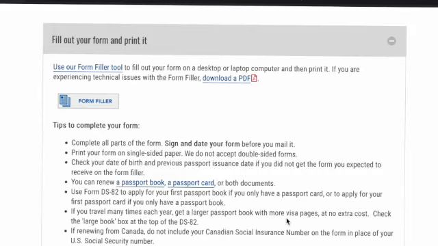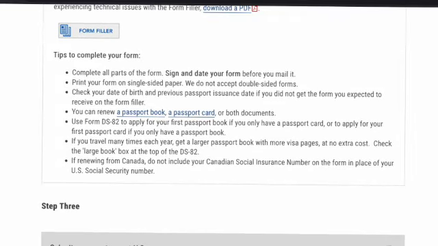If renewing from Canada, do not include your Canadian social insurance number on the form in place of your US social security number. So if you're currently living in Canada and you have dual citizenship, make sure that you put your social security number for the US, not your social insurance number, which is what Canadians would require for Canadian documents.